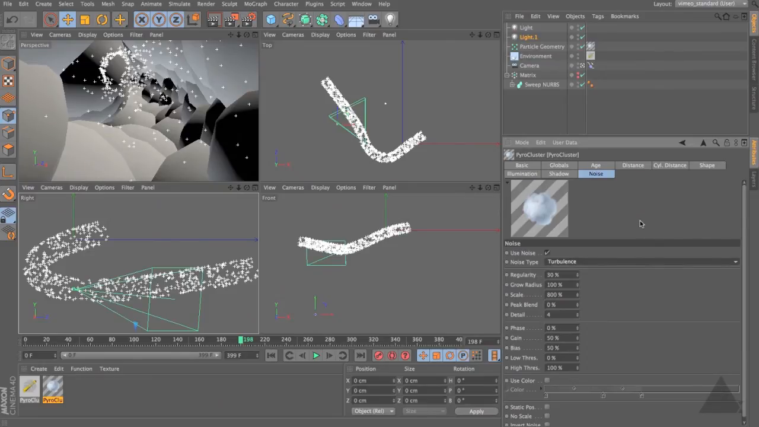I'm going to leave that on turbulence. Maybe come and adjust the scale, set that to say 400. Regularity is an interesting parameter that we can adjust here. If we set this higher, what it does is it controls the kind of feathering of the puff, and you can see as I set it higher, these look more and more like a sphere. If we set that to 100, you can see that it's basically rendering the sphere.